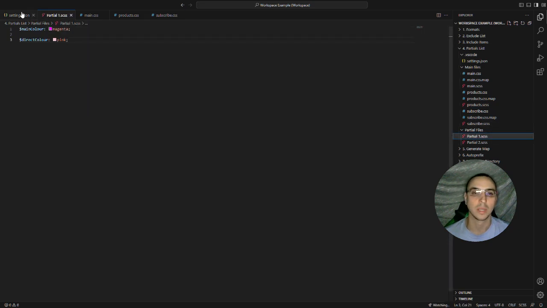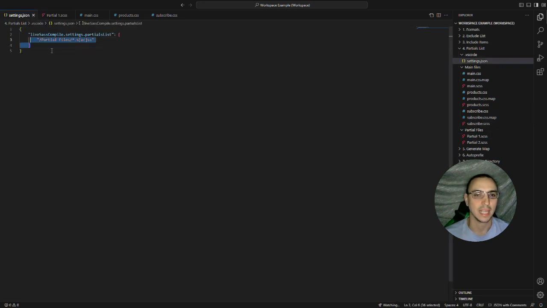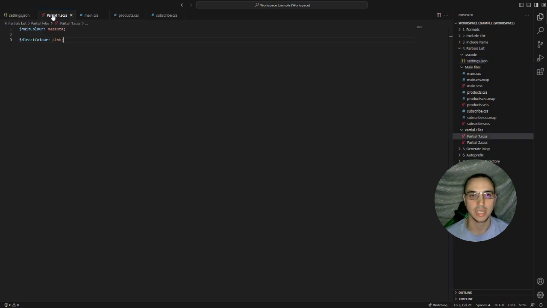And so let's just quickly get rid of that setting again. And as you can see now, when I save this partial file, like I said, it's just output a plain CSS file because it doesn't know it's a partial one.